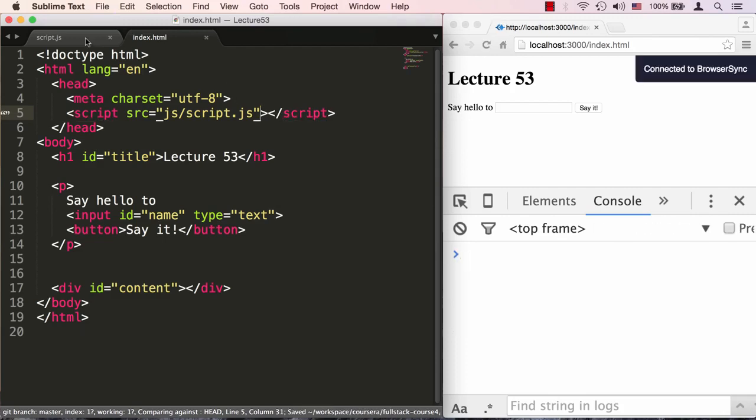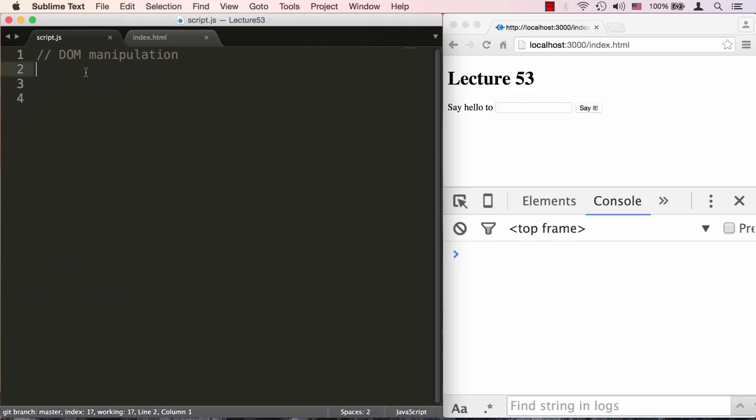Let's go to our script.js and execute exactly the same thing. Let's say document dot. The reason we're able to use document here is because we're in a global scope. The global scope is window.